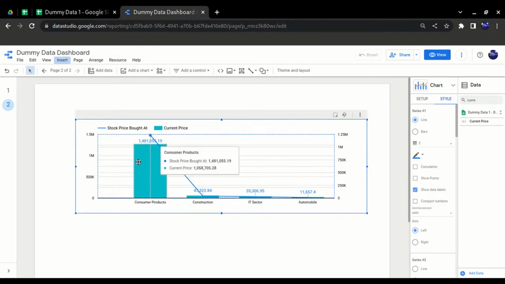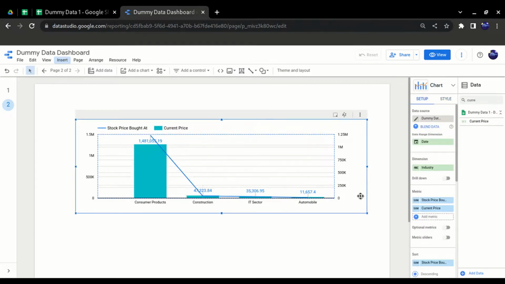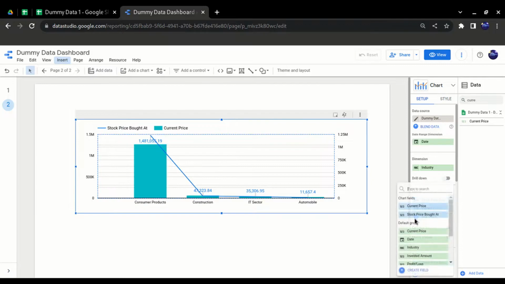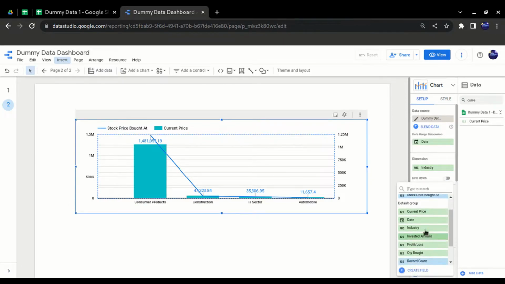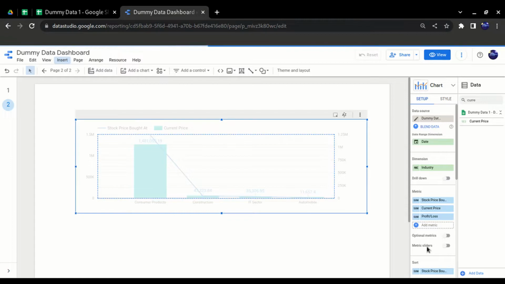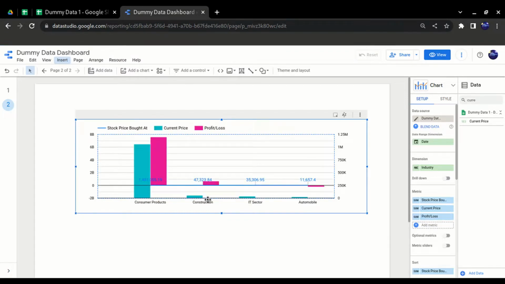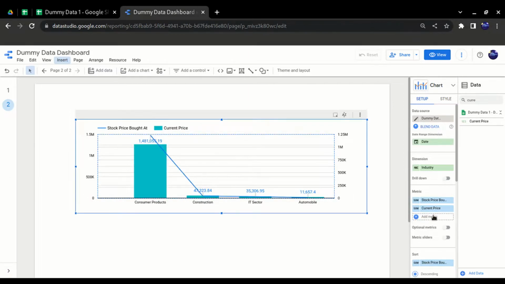For example, if you want one more chart, there is an option to add another column, or another chart as well. If I add profit and loss, it will give me one more bar. Because profit and loss have negative values, it is coming like this. It is showing minus 2 billion here. If I remove this, it will go. So you can create multiple types of charts here, and you can create double axes as well. This is how you create a dual combo chart in Data Studio.